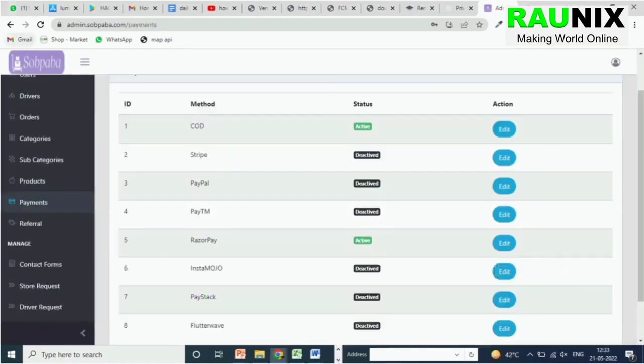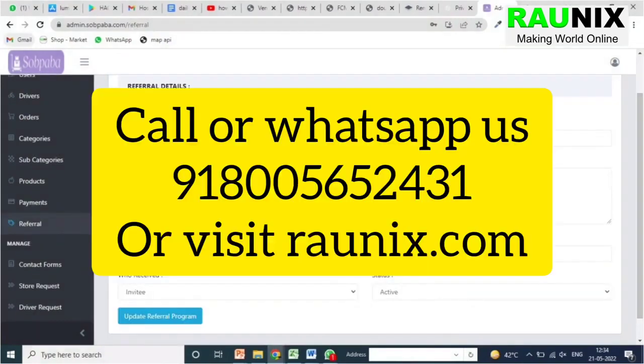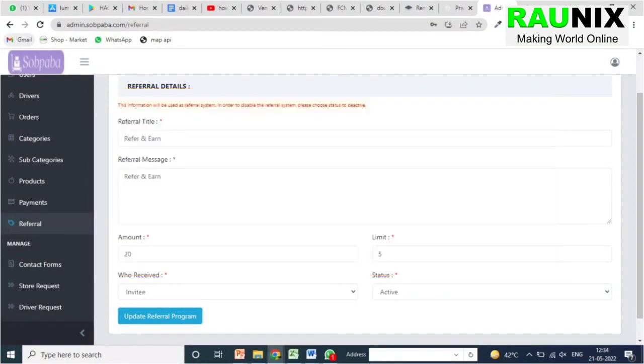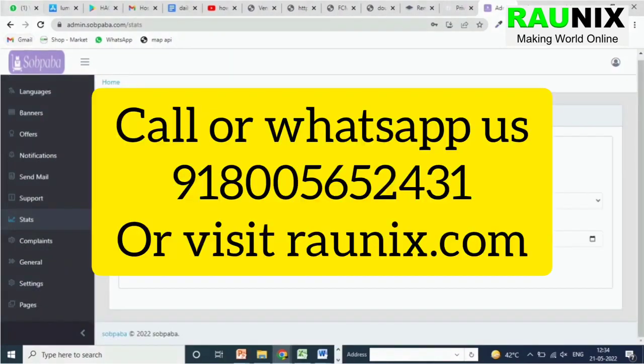We have multiple payment gateways. In this application, we also have refer and earn. So the admin can control what is the amount the customer is going to receive when he refer to another person, and a lot of other details like status to see what are the total orders of a particular store and much more.